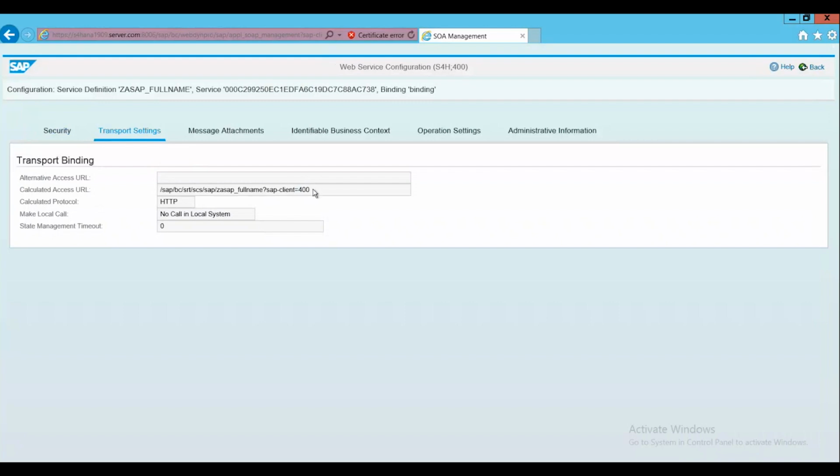We can see this is the URL that we are talking about. The same URL is in the iFlow also, just with respect to the virtual host and the virtual port, the same URL.